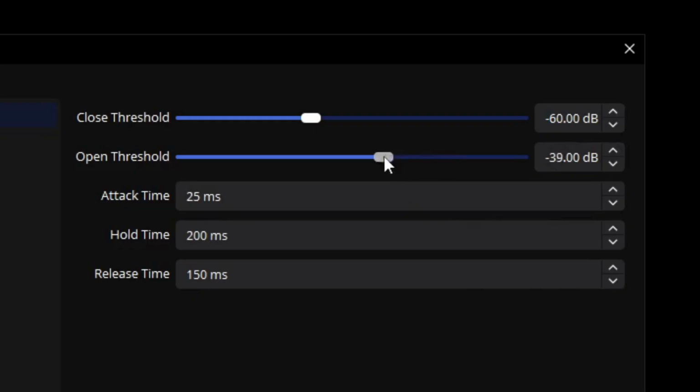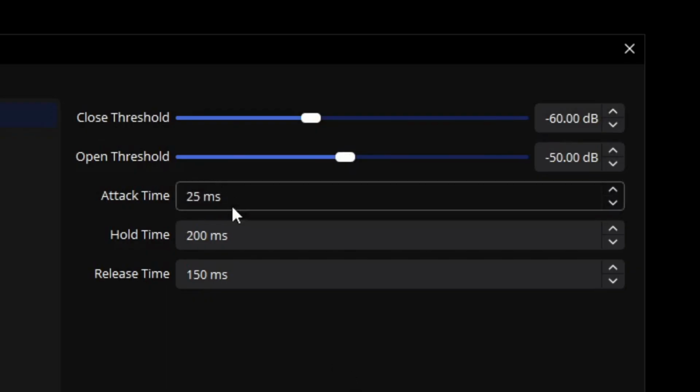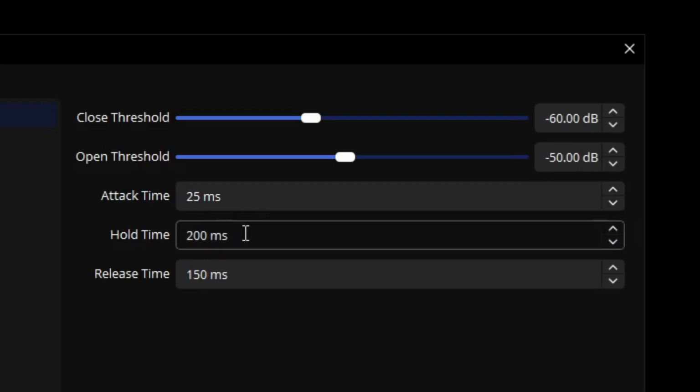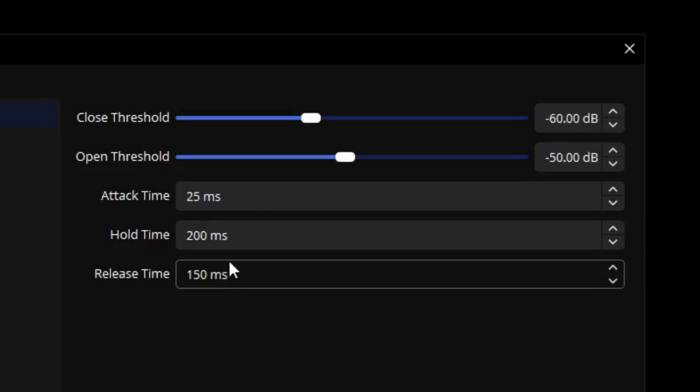The open threshold is kind of where it stops cutting out noise. If there's any noise higher than this, it'll keep it. And I tend to keep it closer to where the close threshold is because I like to have as little noise as possible in my audio. The attack time is how fast it starts enabling this noise suppression. The hold time is typically how long it will hold it for if you're talking. And then the release time is how long it takes to stop this filter from taking effect once you stop talking. At least that's my general understanding of it.